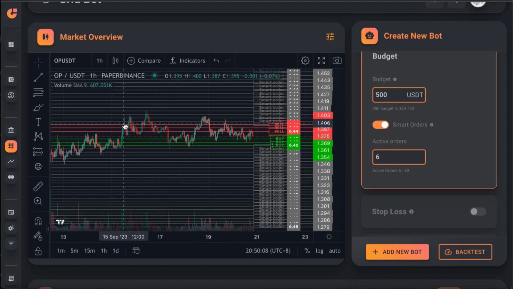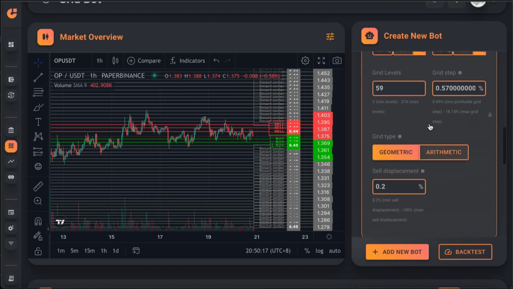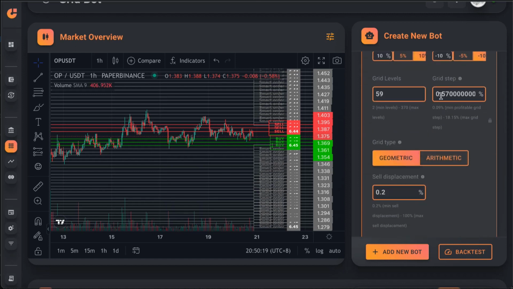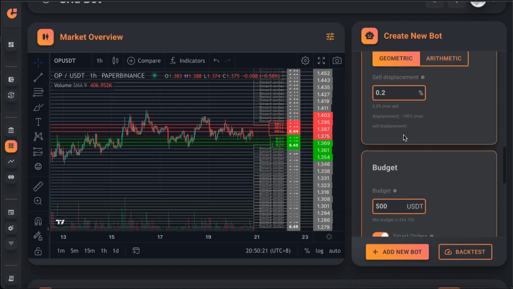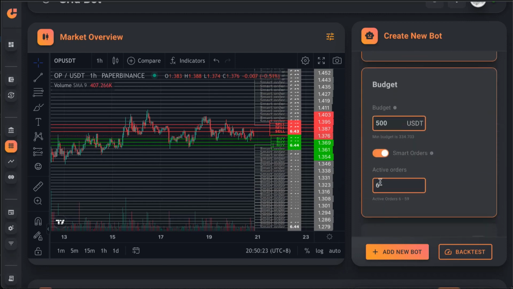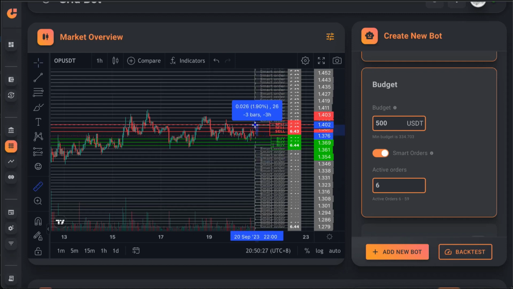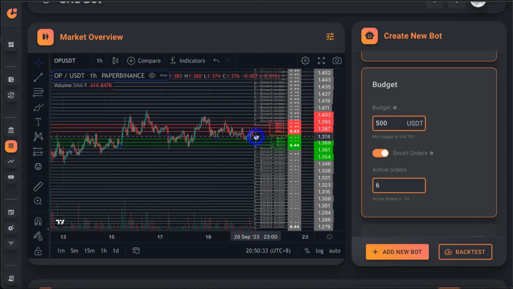So let's say we want to cover at least 3% down from the price and 3% up from the price. Since our grid step is 0.6, if we have 6, that means we have, there you go, about 1.8, 1.9 on the top, and the same at the bottom.